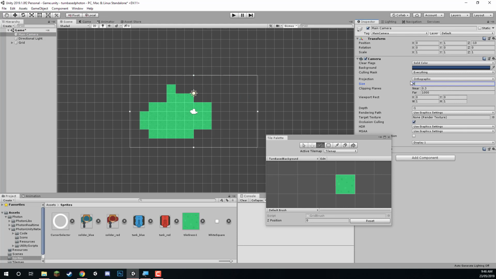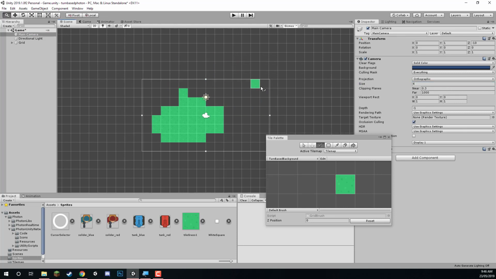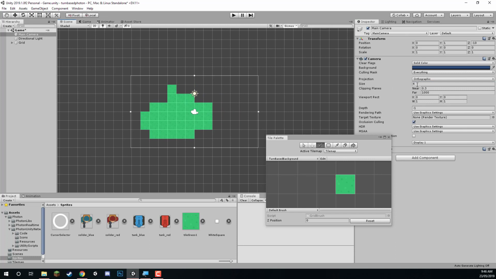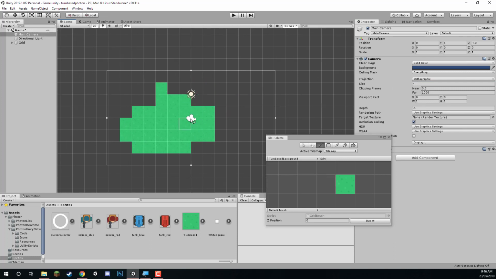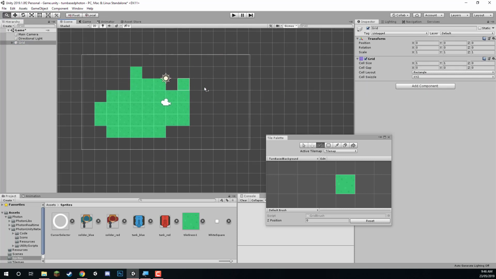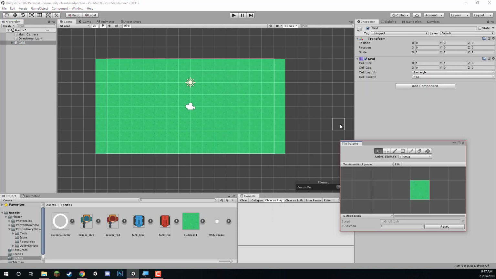The orthographic size is basically how many units are from the center of the camera to the top and bottom of the frame. So you can see there are now 4 tiles from the top to bottom, so it's 8 in total in the height. And what we want to do is select our grid again, and let's just fill this in with the green tiles. There we go, it's finished.